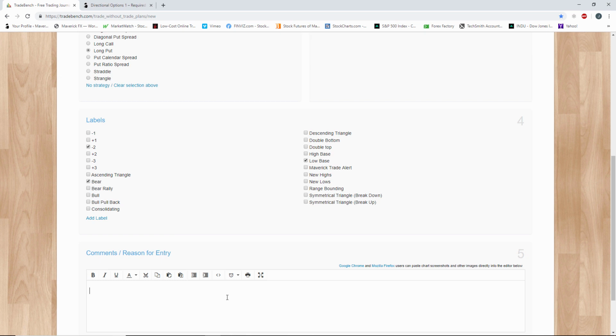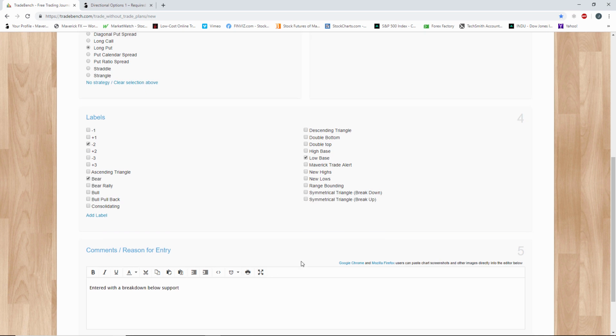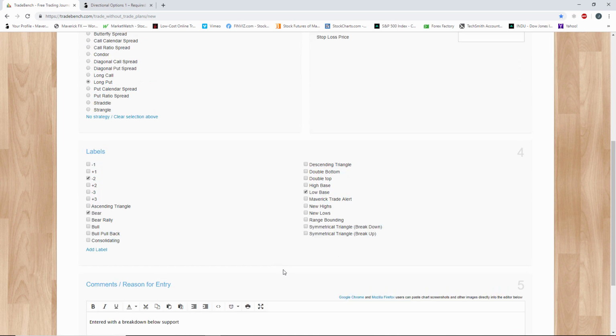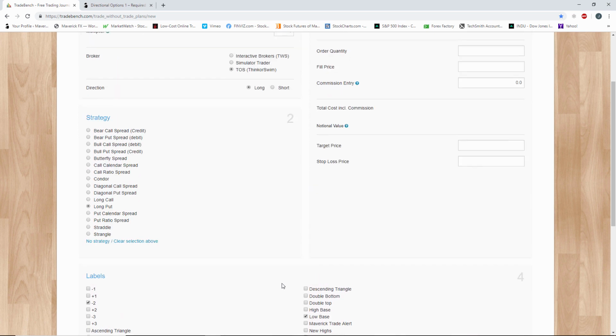Okay, I'm just going to put in "entered with a breakdown." Breakdown below. Sorry, folks, I can't spell. Below support. And then you could add whatever you wanted based on the outlook, the sector, the markets, the top-down approach, what you don't like about the CEO personally, whatever you want to put. It's all in there.